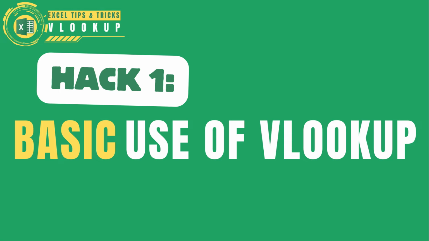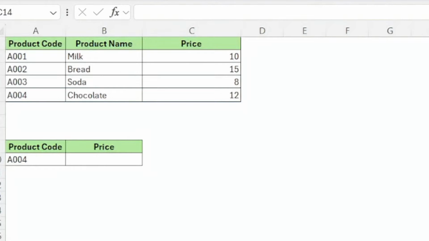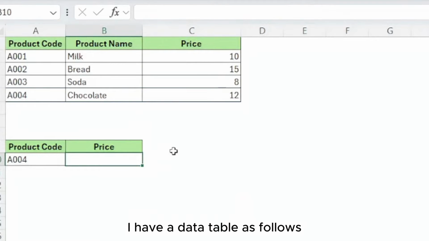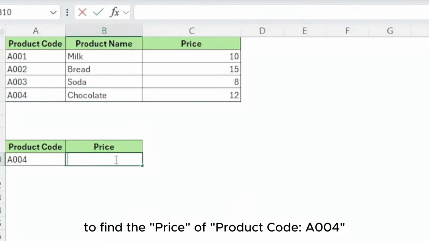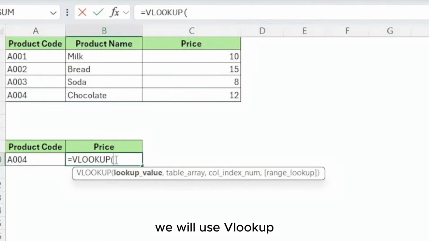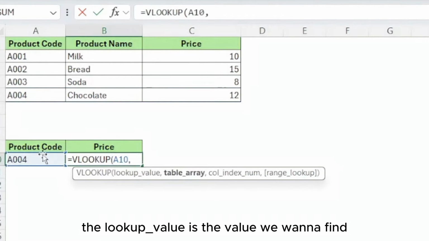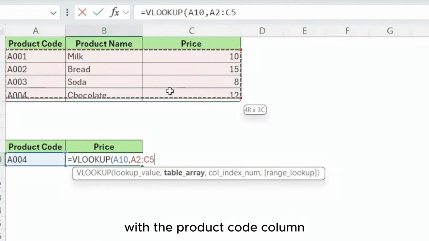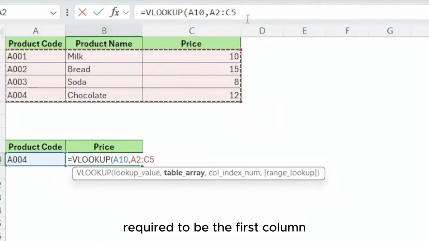Hack 1. Basic use of VLOOKUP. First, let's review the basic use of VLOOKUP. I have a data table as follows. To find the price of product code A004, we will use VLOOKUP. The lookup value is the value we want to find. The table array is the entire table with the product code column required to be the first column.